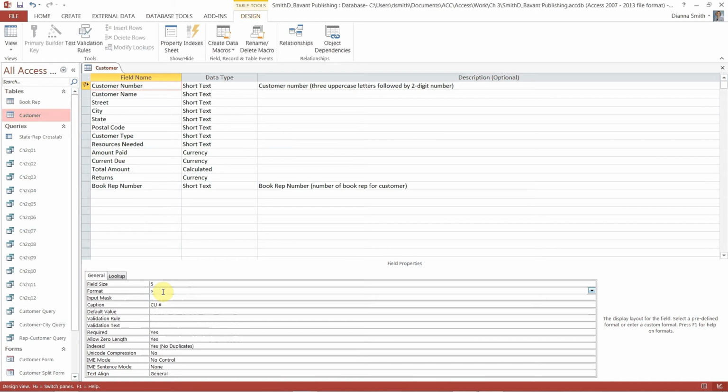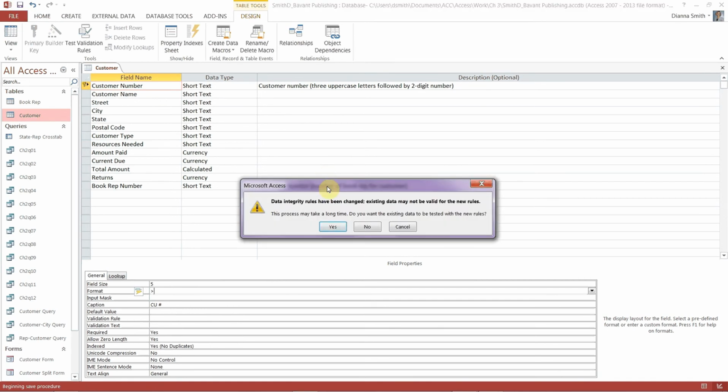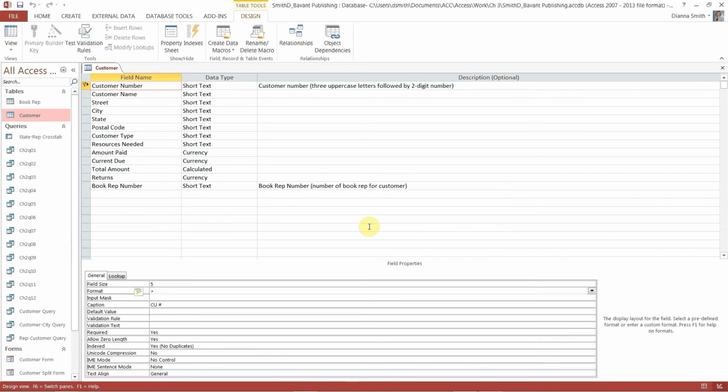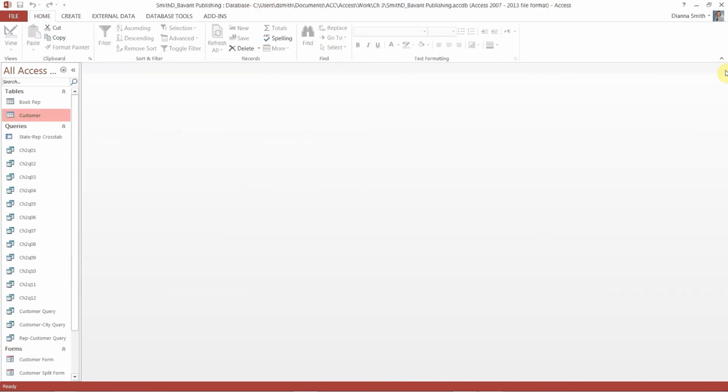So on page 166 it says to save it. So we'll slide up here and hit save. And it says things might be wrong. Do you want the existing data to be tested? No, we don't, because we know it's fine. Then we're going to go ahead and close our customer table.